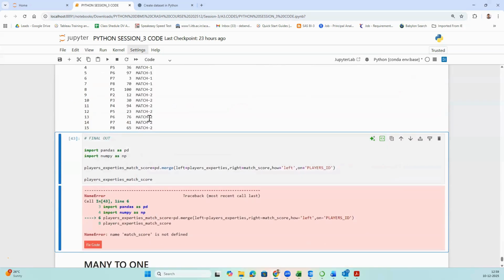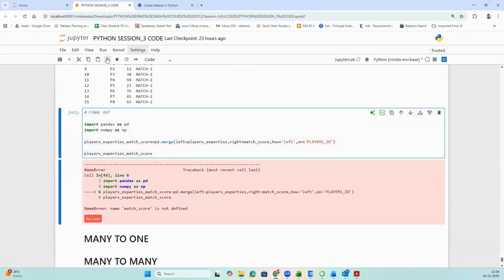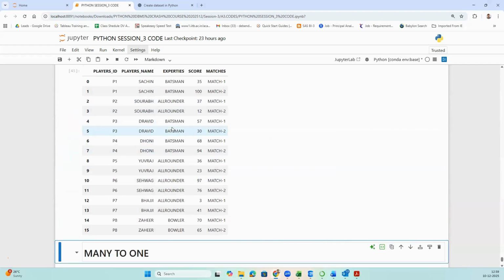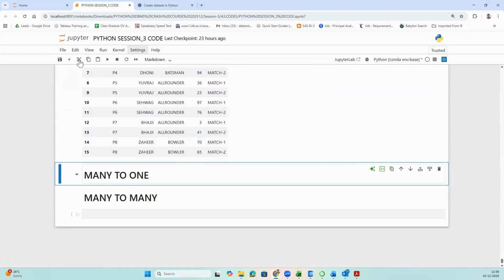First, you import the data. Second, you run the program. You can get this. Totally 16 records are coming. Does it make sense to all of you guys, everyone? Yes, sir.